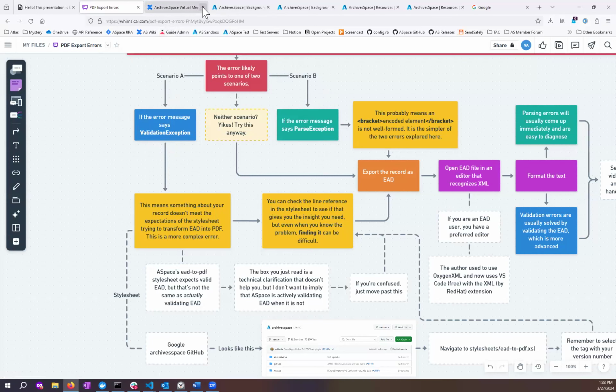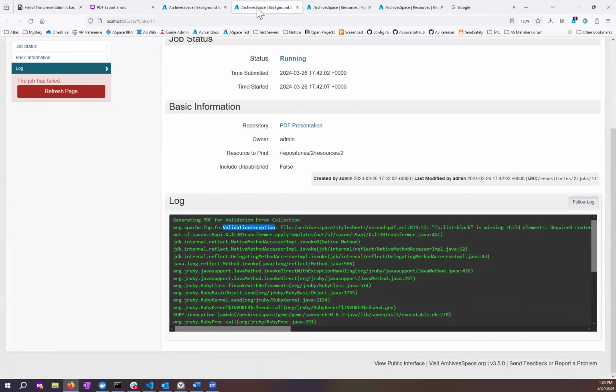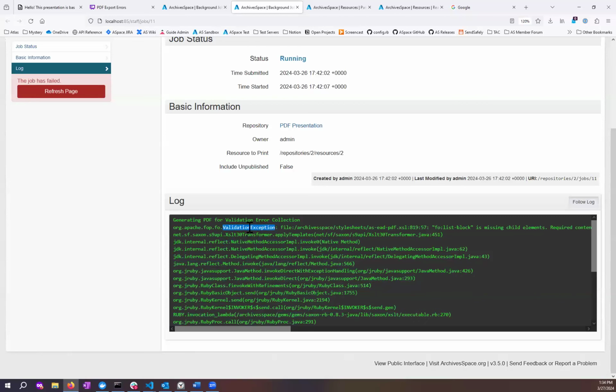And I can show those to you. So here I have generated a PDF. I got an error message, and it is my parse exception error message right there. Here I've generated another PDF export error, and here is my validation exception error message. So I just want you to know that that's what you're looking for, these two words. You can ignore all the rest of this, by the way. You only ever really need to read the second line down.